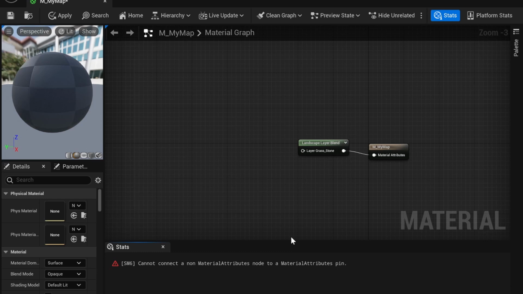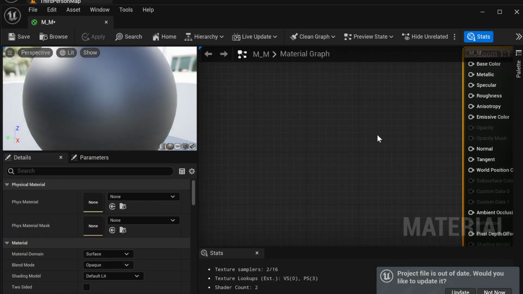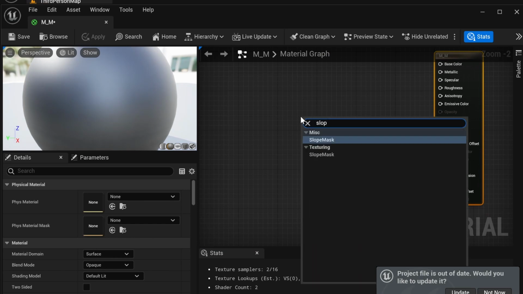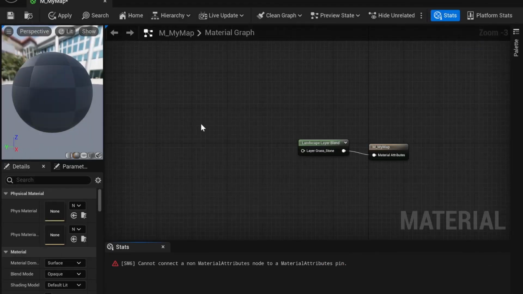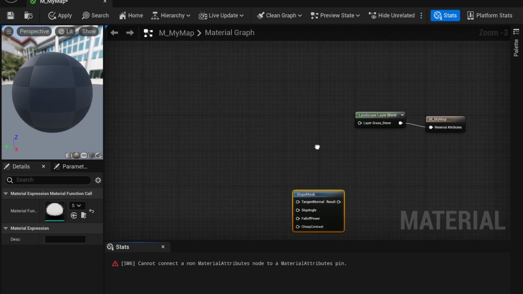Make sure you have Unreal Engine downloaded as well, because we need to grab a material function from there. So I'm going to open up Unreal Engine. I'm in a material graph in Unreal Engine. I'm going to right click and search for slope mask. Going to copy that, and then we can close Unreal Engine. We're going to paste it into our editor and just leave it off to the side for now.